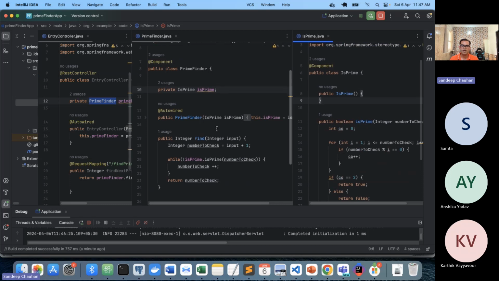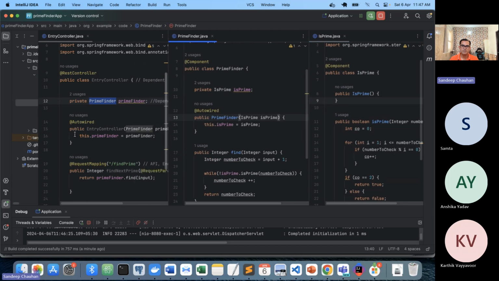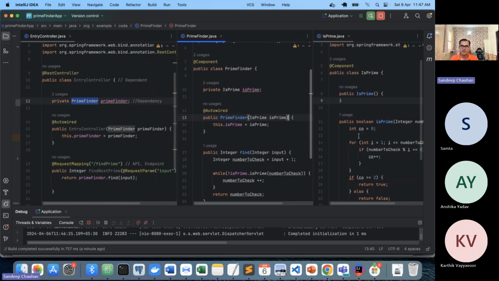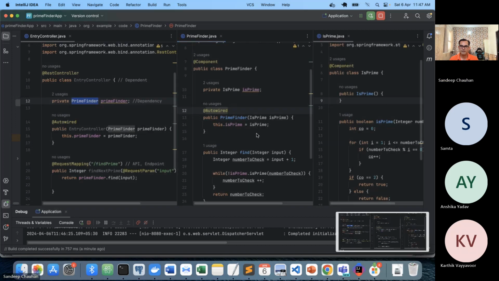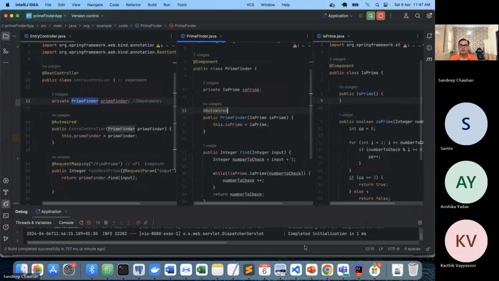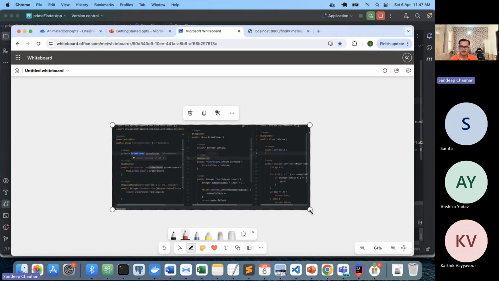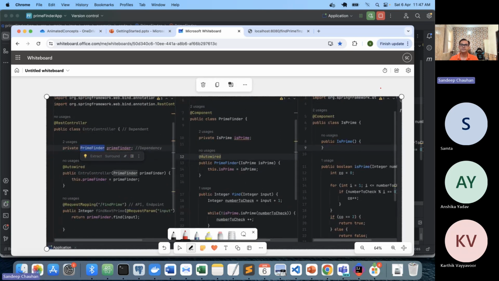So I hope these three classes are kind of visible. The whole code is not visible to you, but all we need to make sure is that their constructors are visible to you. Okay, yeah, their constructors are visible to you. So what I'll do, I will take a snapshot of this. I will go to the whiteboard and explain what happens. Let me maximize this a bit.